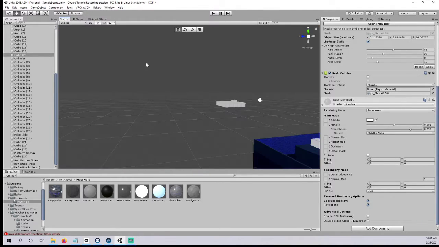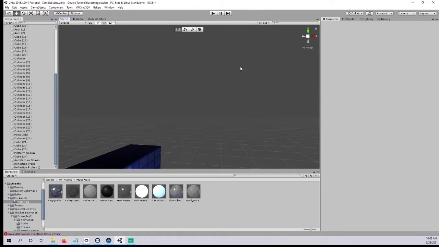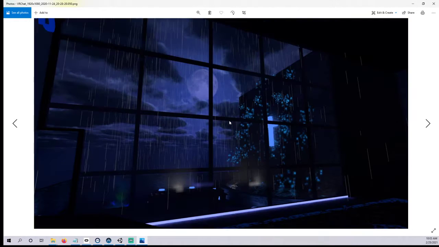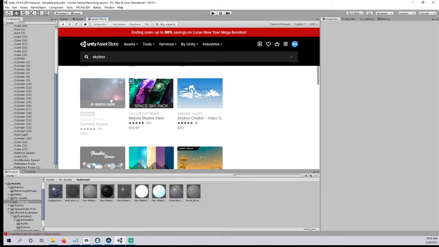A skybox is literally just everything outside of your architecture. So you can have a nice blue sky here. The original Wing of Storms has this nice supermoon HDR 4K skybox there. That's a $15 asset, so I'm not going to use it here. What I'm going to use instead is this skybox right here, the Starfield skybox. It's free. It's on the asset store. You just search skybox and you can find it. You can download it and then you can import it.